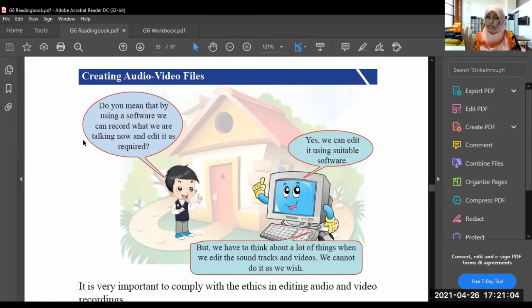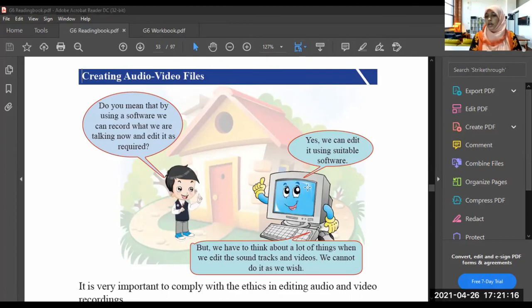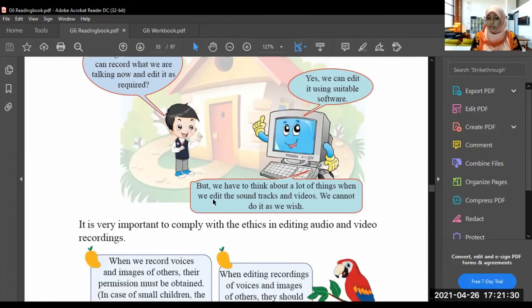So you can go there and watch them again. Yes, we can edit it using suitable softwares. So using suitable softwares, you can edit these audio and videos. But we have to think about a lot of things when we edit the soundtracks and videos. We cannot do it as we wish. What is that? If there is a but, that means there is a problem.